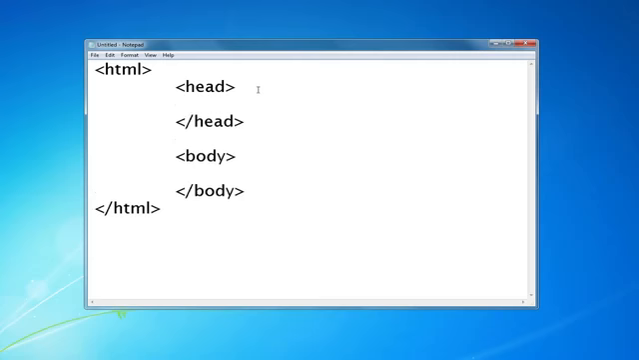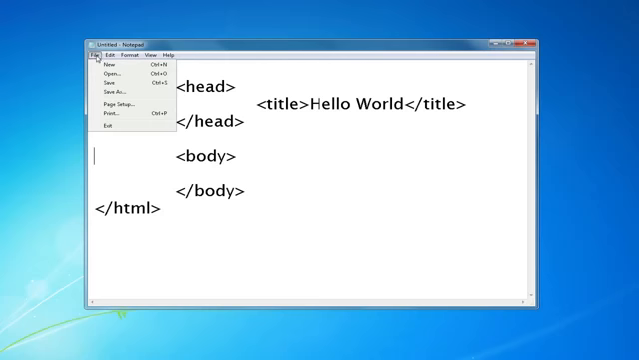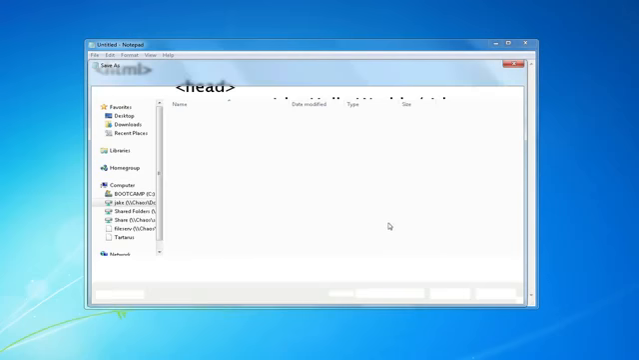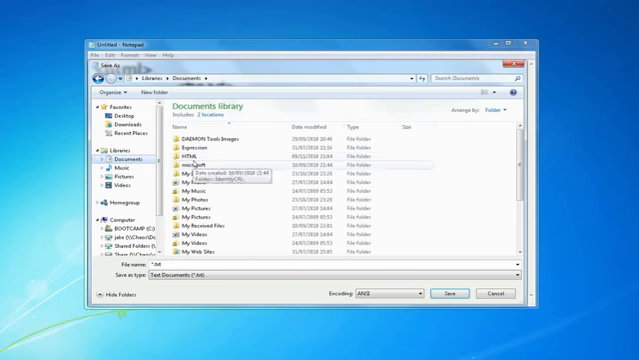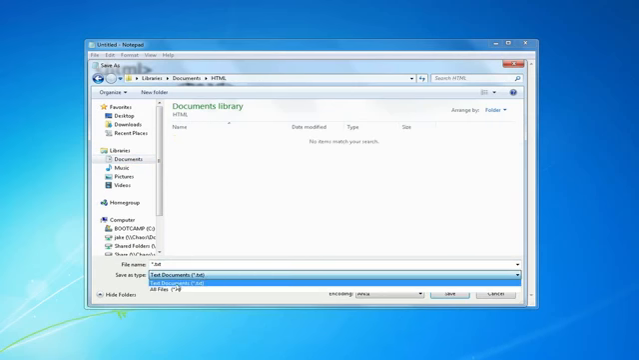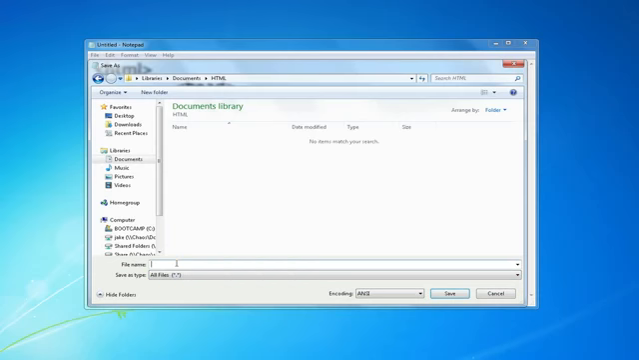All we really need up here for now is the title tag. Now this is the text displayed in a web browser's title bar. So I'm just going to stick in there hello world, for example. So if we were to save this now, we must remember to save it as an HTML file. You can just change in Notepad the save as type to all files and then type .html simply as the file extension.